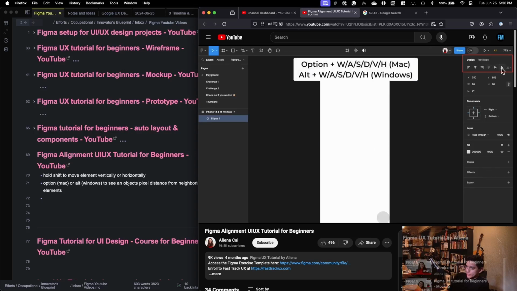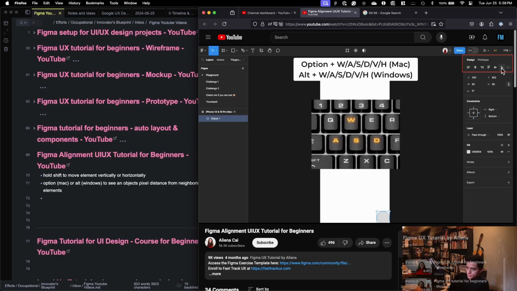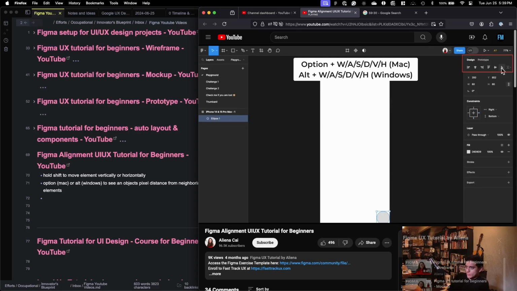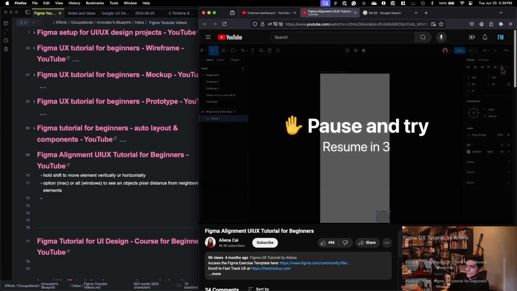I'll also tell you the trick to remember these keyboard shortcuts. If you are using Mac, hold Option. If you are using Windows, hold Alt. And you know how in many computer games, WASD are used to control directions? If you look down to your keyboard, hold Option, and then W is exactly top align, A, left align, S, bottom align, and D, right align. And then if you hold Option and V, that stands for vertical align, and H, horizontal align. Now pause the video and try it yourself.